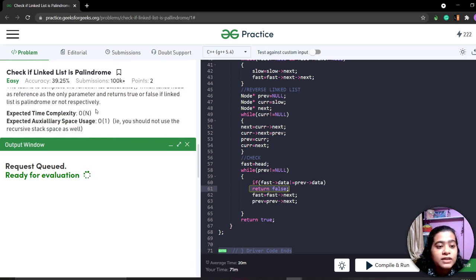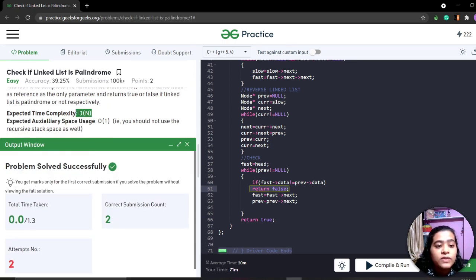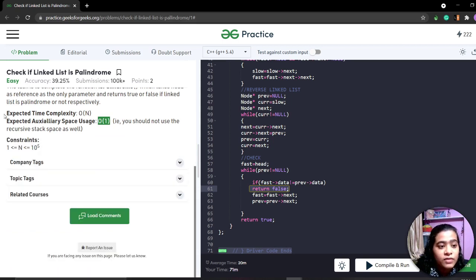The time complexity of this code is O of n because we are traversing the whole linked list. The space complexity is O of 1 because we are not storing any extra array. So the time and space complexity is given here.